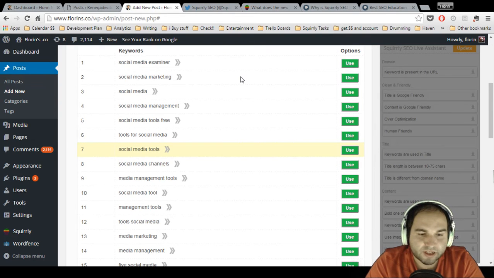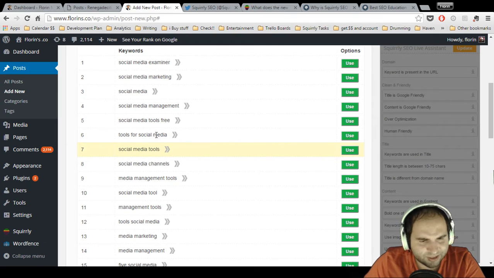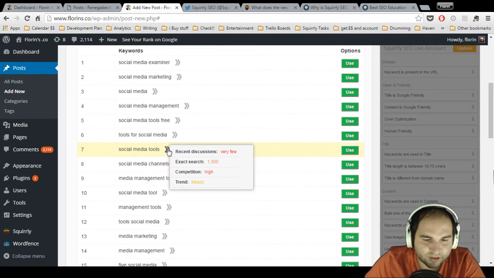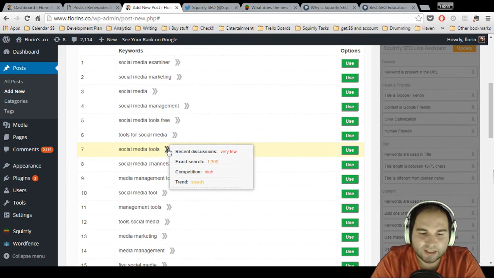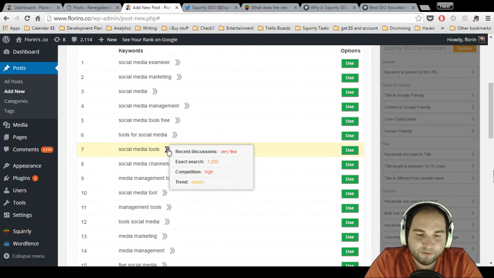All right, so we have the keyword research tool, and we have a couple of keywords here that were brought, and you can see that my keyword is on rank number 7. This is like a leaderboard, and the first one is usually the best one, and I can start using this if I want, but I will just go and look over the data. So if I go over this arrow right here, it says that there have been very few recent discussions about social media tools on Twitter and on forums.